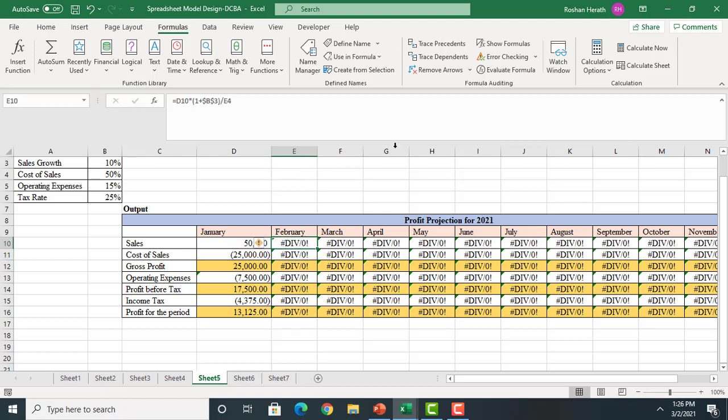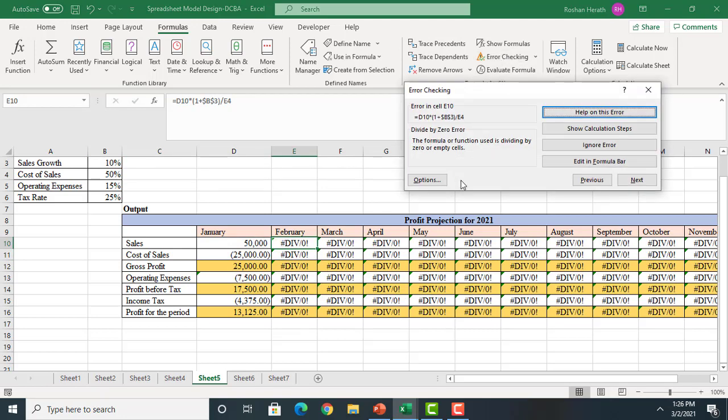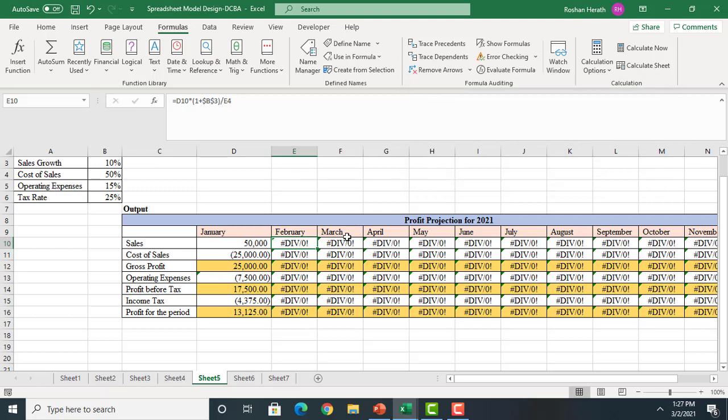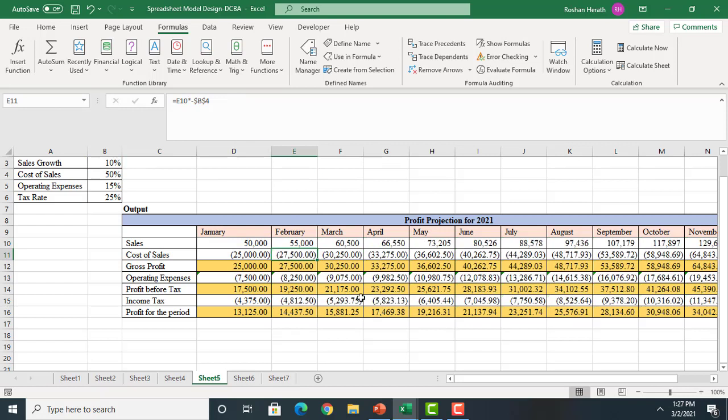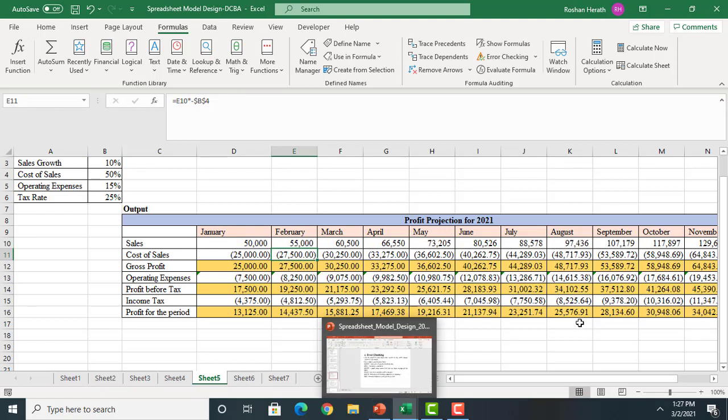Same thing happens. Then if we go and ask what the error is, the formula or function used is dividing by 0 or an empty cell. So this time we didn't divide it by 0 but by the empty cell. So you should know that even if a formula is divided by an empty cell, we get an error, which is the division error.